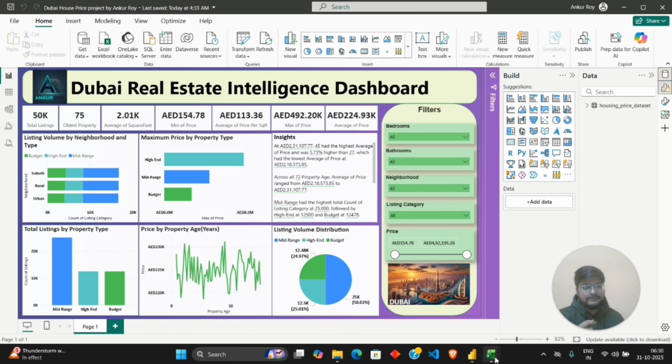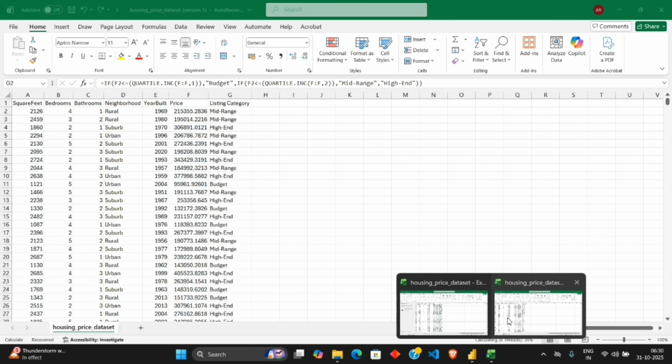So first of all, let me walk you through the data that I have received from my mentor. This is the CSV file that I have received from my mentor, excluding the listing categories. This was later on added by me. We have the square feet, which describes the size of the property in square feet. Next we have the bedrooms and the bathrooms, which describe the number of bedrooms and bathrooms.